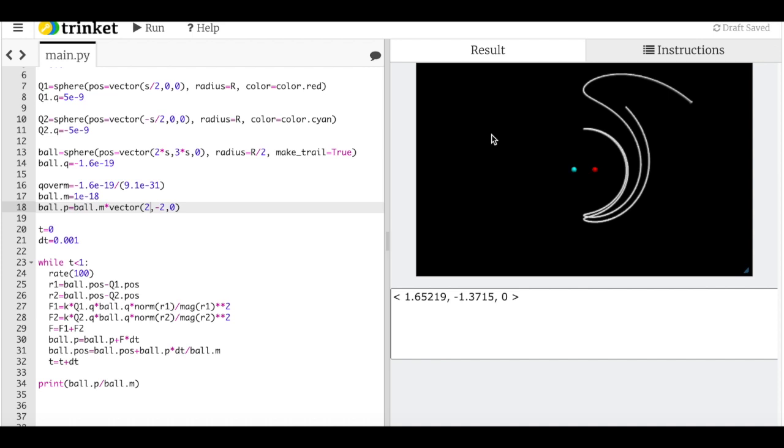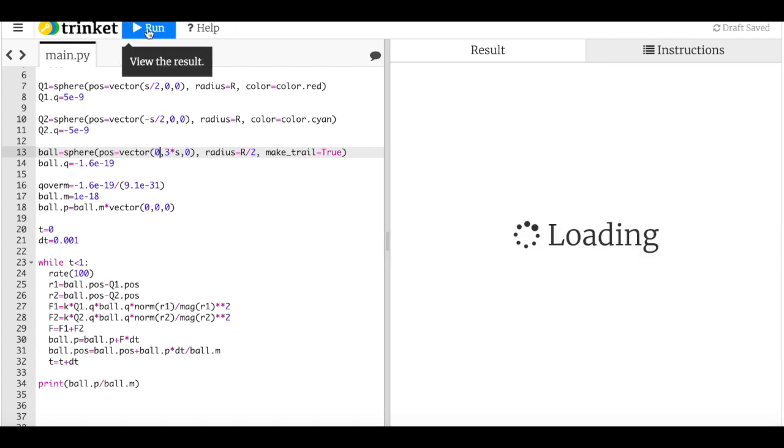Now, the thing that I remember is, I think that if I start the charge right here on the y-axis, I think it oscillates back and forth. So let's do that. So let's give it a 0 momentum. I'll just say 0, 0, 0. I'm really kind of excited that this worked at all. And then put the position on the y-axis right there. So it starts right here on the y-axis, and I'm going to let it go.